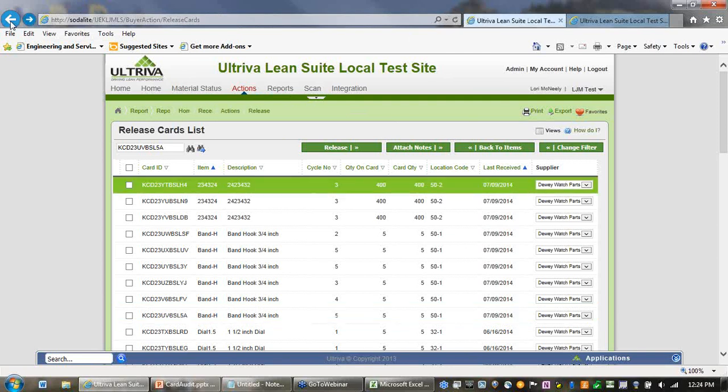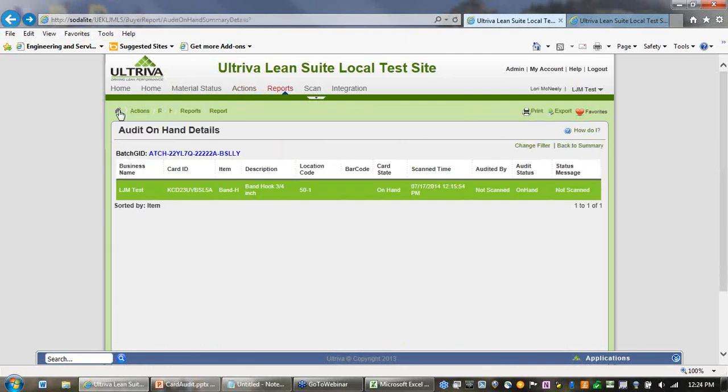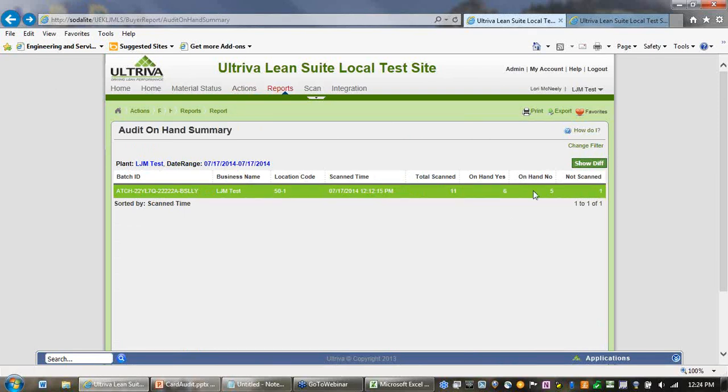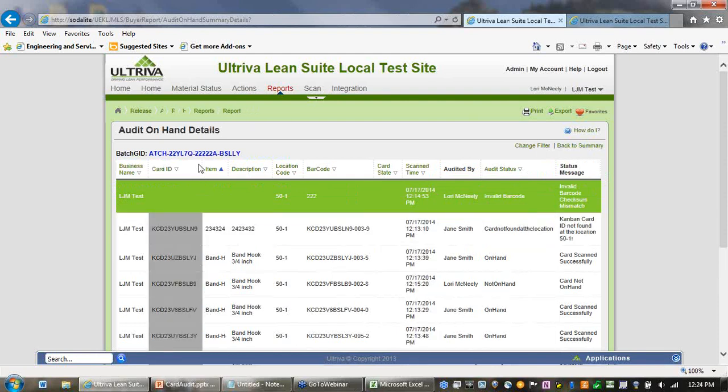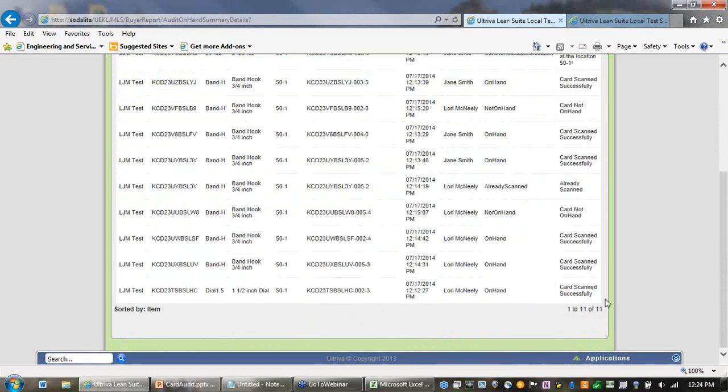Actually, I didn't do that on our screen here. All right, I guess I didn't show you the total scanned. Or maybe I did. If we click on that, it does show us everything.